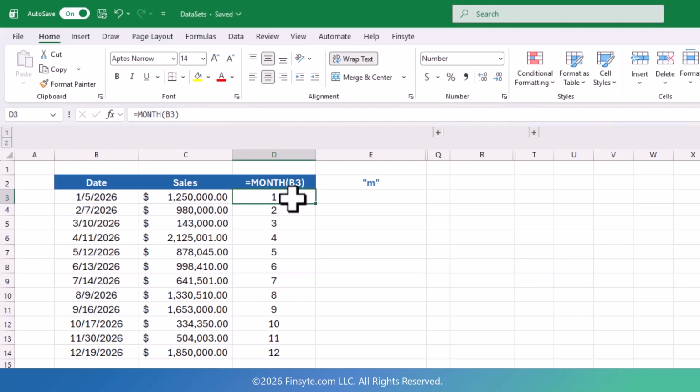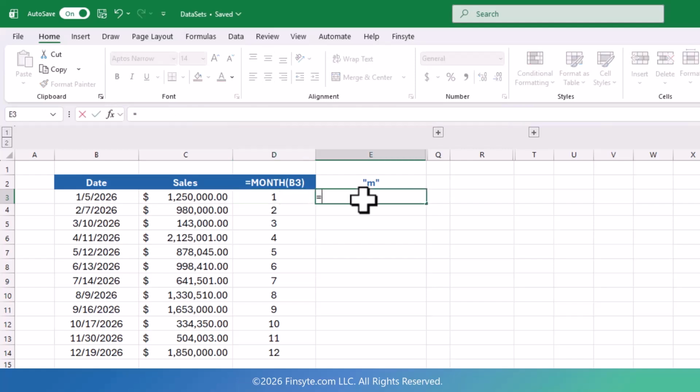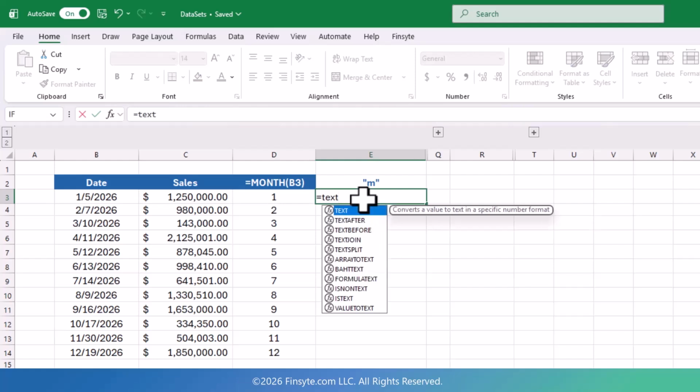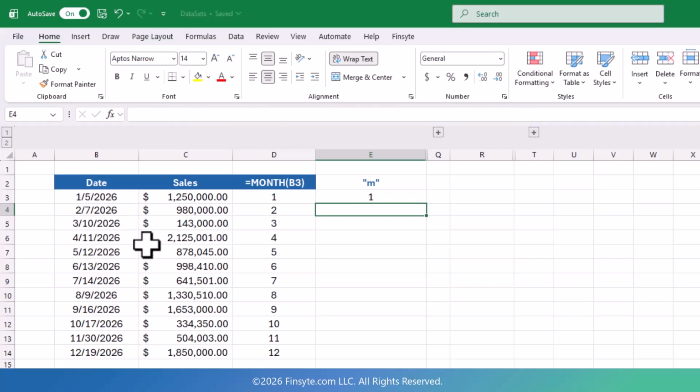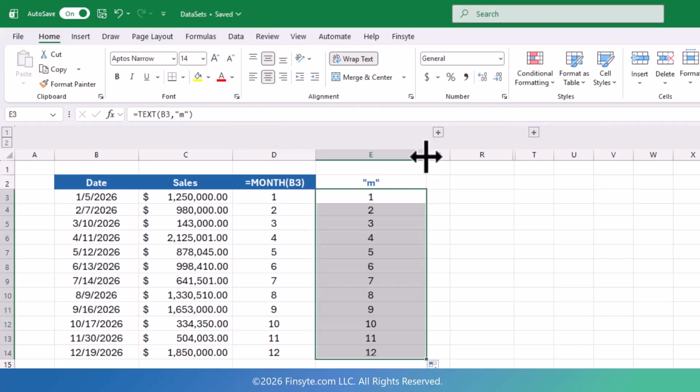Instead of using separate functions like month or year, you can use text to extract and format parts of the date. So start by typing =text and double-click the function. Next, select the date cell and type a comma. Then type the format. In this example, I'm going to type a single M surrounded in quotation marks, and this returns the month number, then press enter.